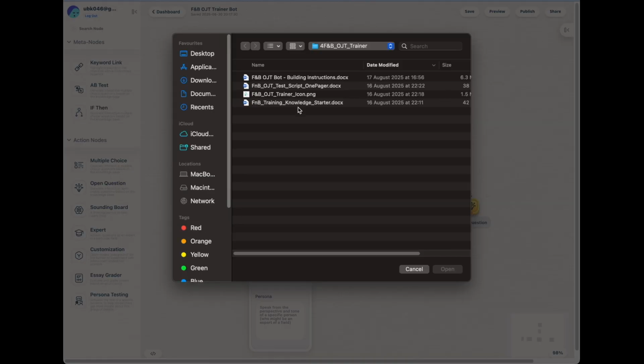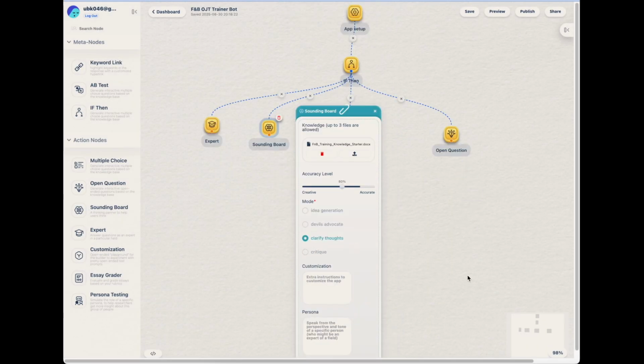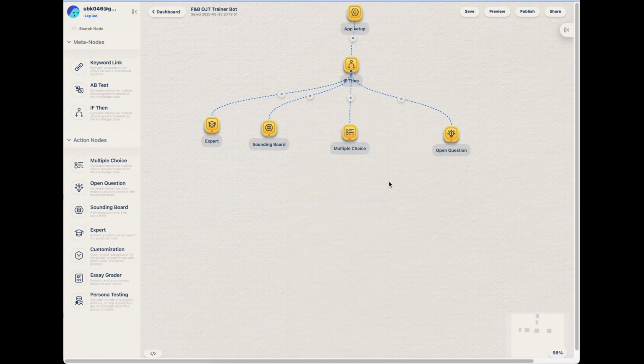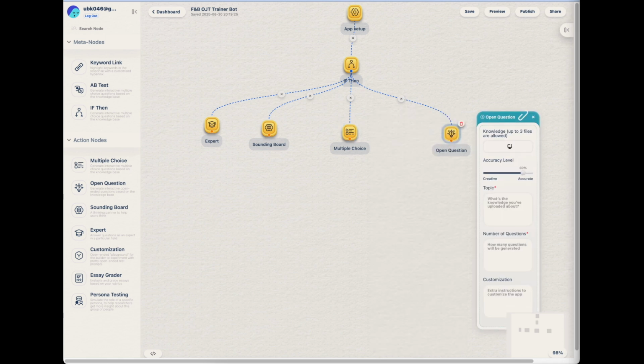Now, I will show how I set up the major nodes for this bot: expert, sounding board, and multiple choice. You can rewind and play back this part of the video if you miss anything. For all the nodes except the last open question node, you need to attach the knowledge document. Keep the accuracy at 80%. This means the bot will refer to the document 80% of the time, and 20% can come from the internet.